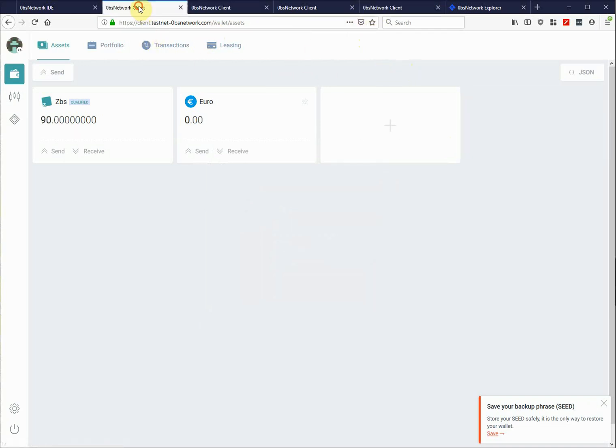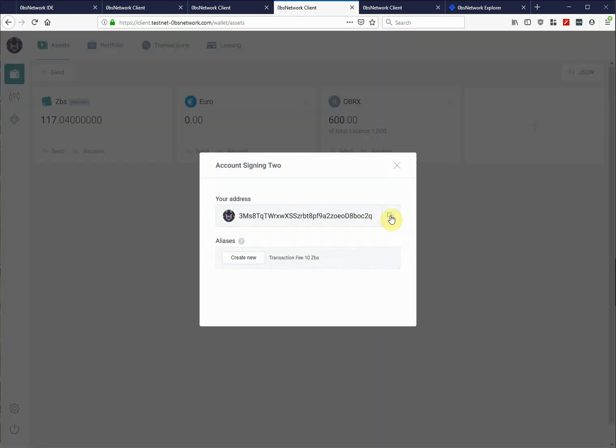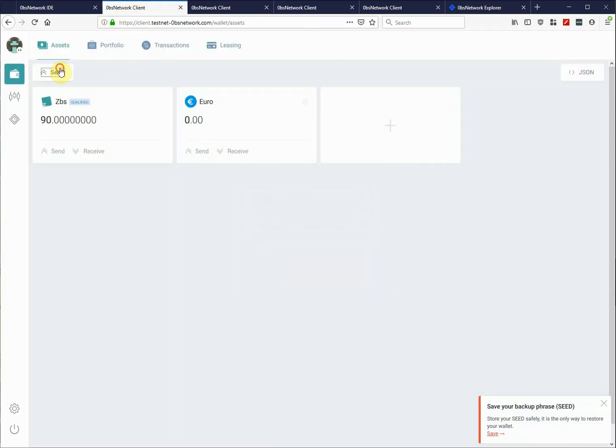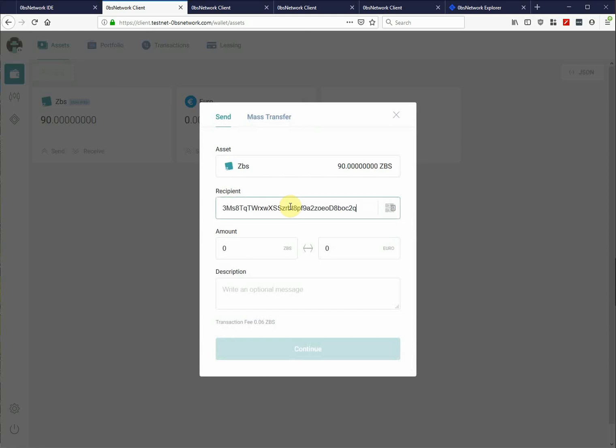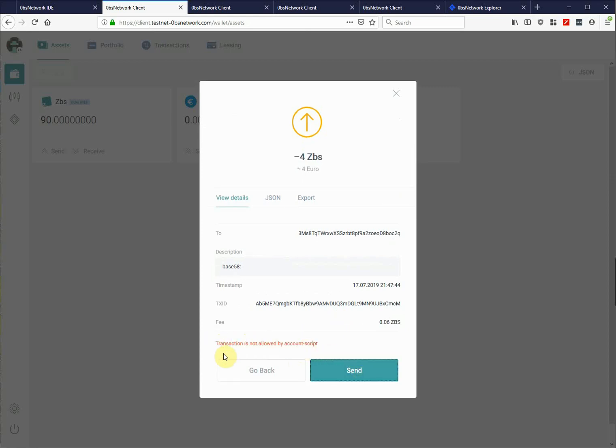Okay, so how do we execute transactions? Well, let's try first to send some tokens to one of these other accounts. I'll take this, let's say the signing account 2, I'll take its address, go back to my main account and try to send some coins to it. Pasting the address into the recipient field. Let's say I want to send 4 ZBS coins. If I click continue and send, I will be notified that this transaction is not allowed by the account script. Why is it not allowed? Because it doesn't have the signatures required.